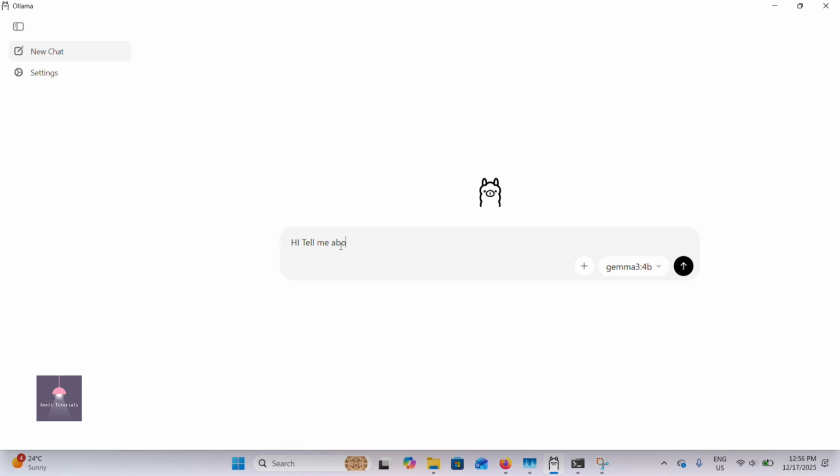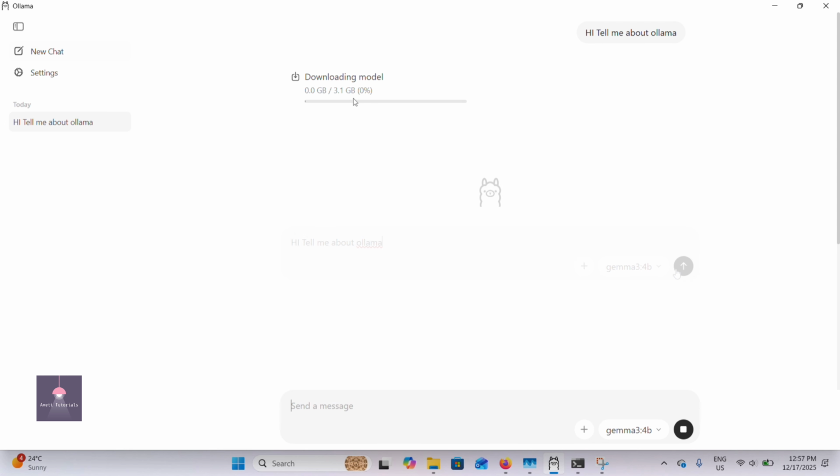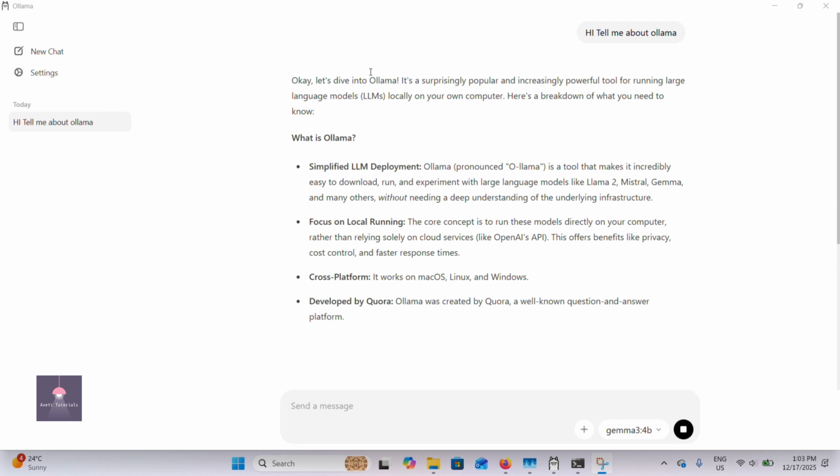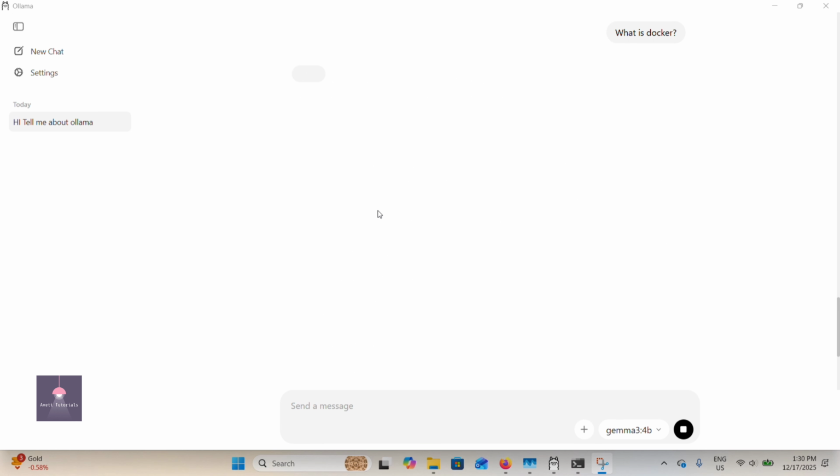Here I can type a prompt like "tell me about Ollama", and once you press enter, if the model is not downloaded, it will start downloading it, and once the download is complete, it will start replying in the chat window. You see here it's giving the reply locally. Ollama is running this Llama model locally and giving the response.